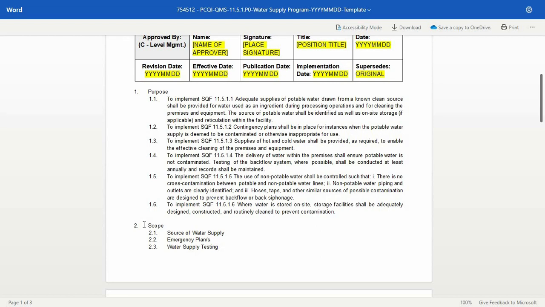The scope of the program is based on the purpose and serves as a guide in defining and describing the layout of the procedure. It includes source of water supply, emergency plans, and water supply testing.